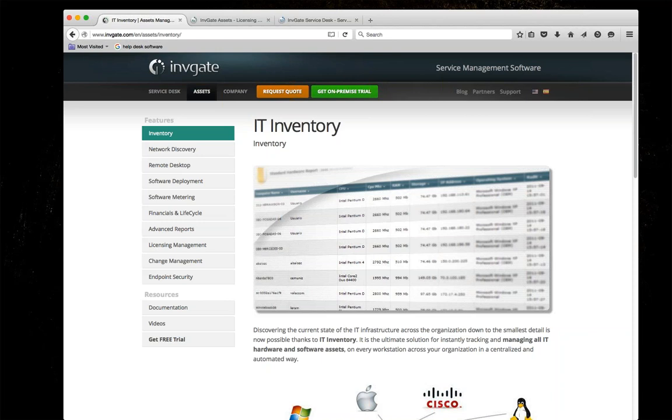But at a high level, what we're going to be seeing today about InvGate Assets is what it actually is. Well, it's an all-in-one IT asset management tool.